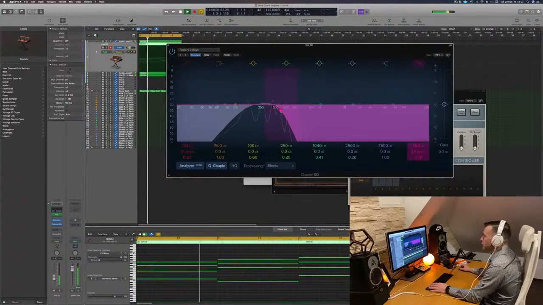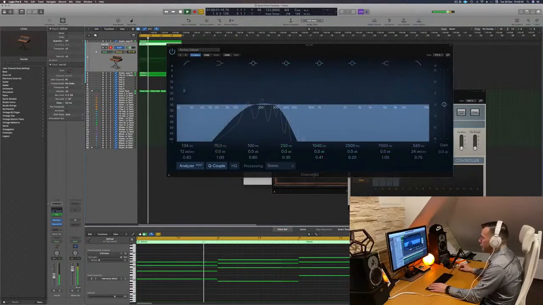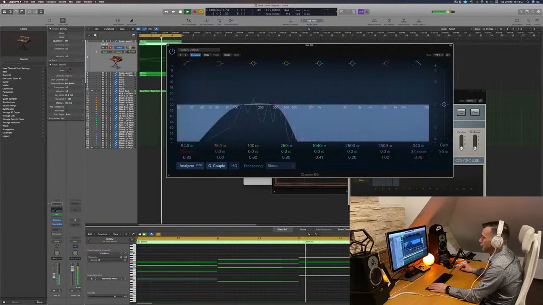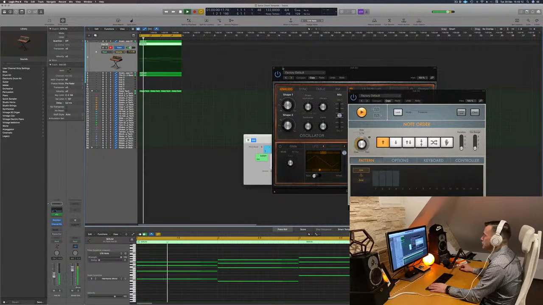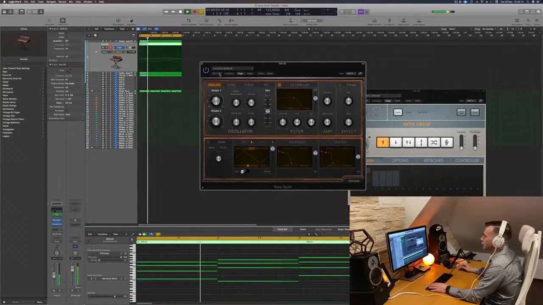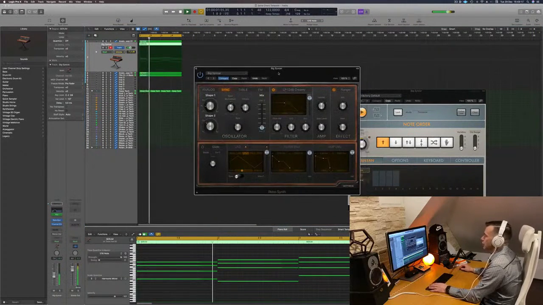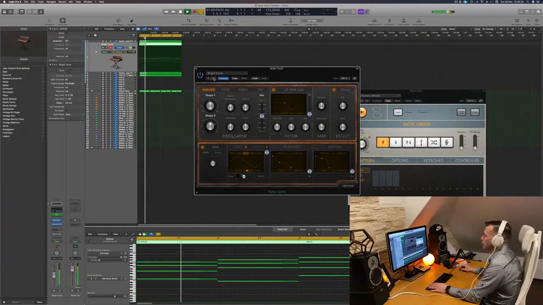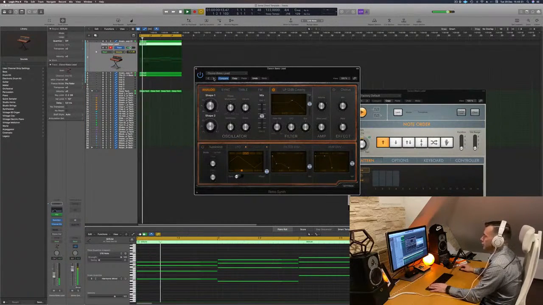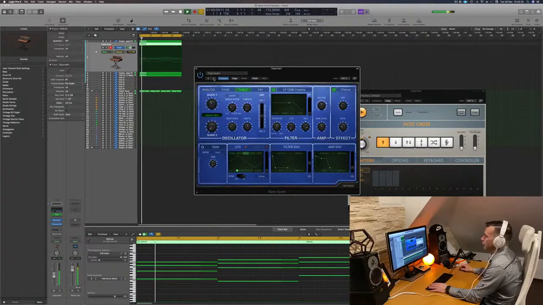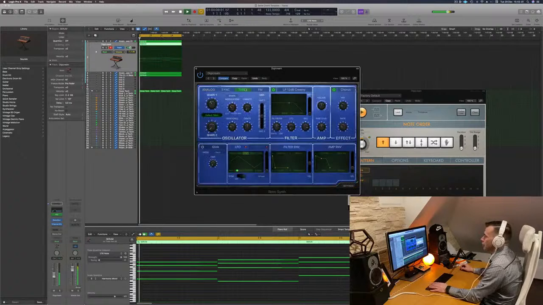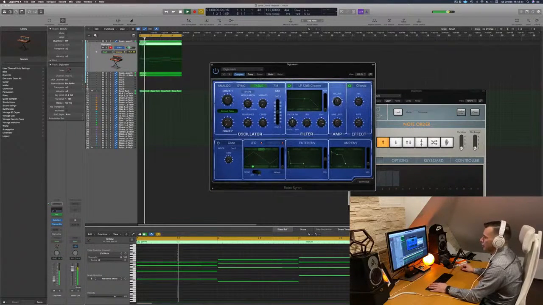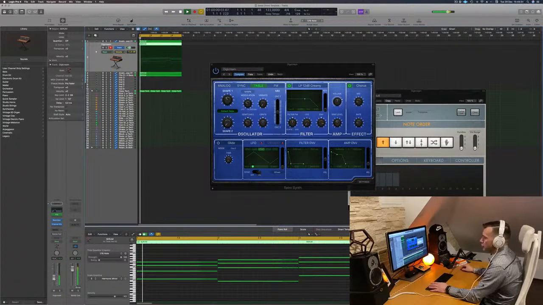And I want just a very narrow frequency range here. And then I can go, let's see. It's always one that comes out to fit the track better than others. Wavetable. Very nice, very dreamy in the background.